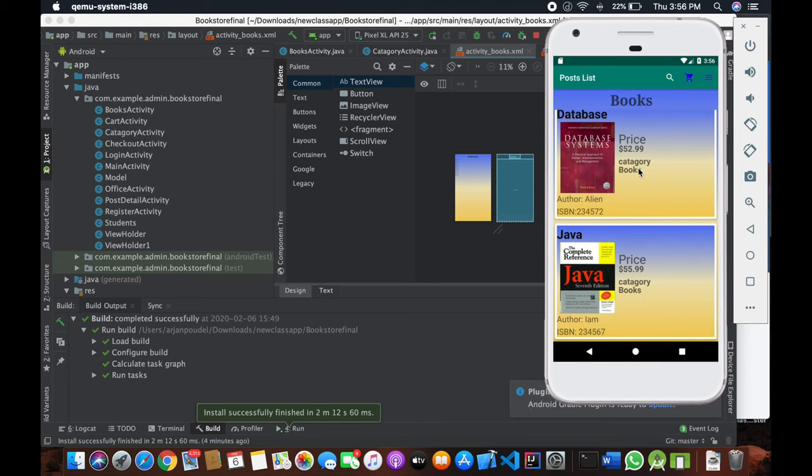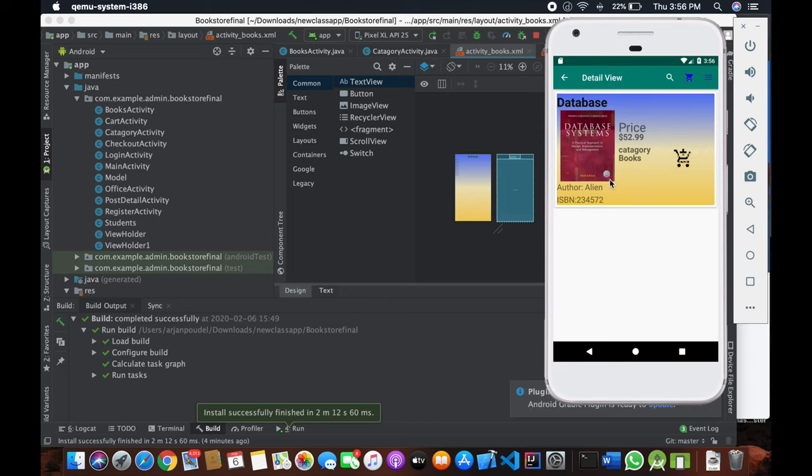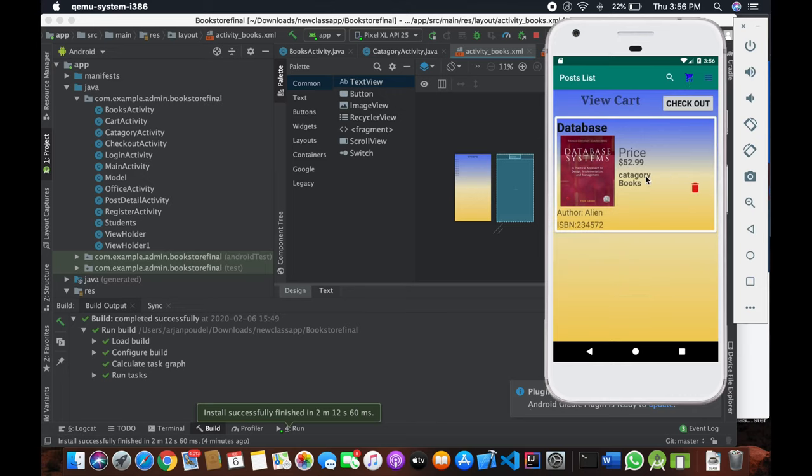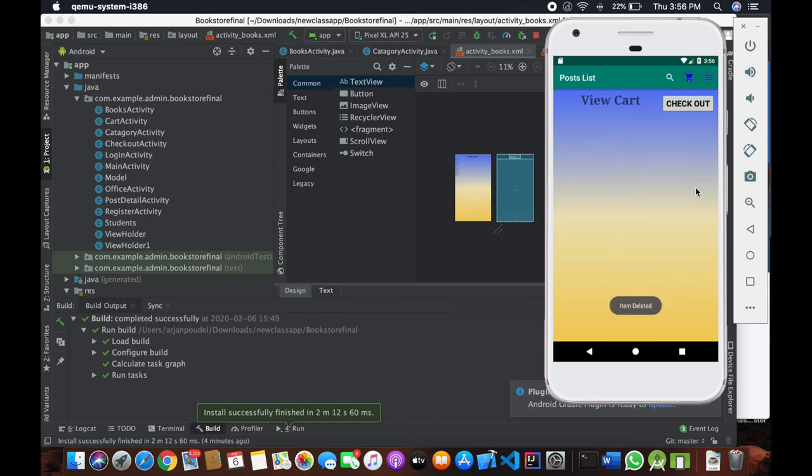And if you want to click a certain book, like this one, it's going to go over here. And if you press this one, it's going to send it to a cart. If you go to the cart, you'll be able to see it there, and if you press the delete button, you'll be able to delete it from the cart.